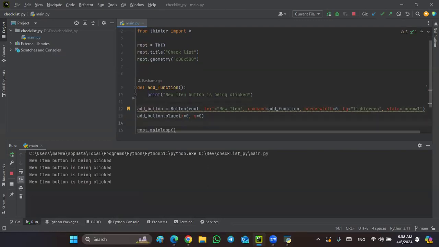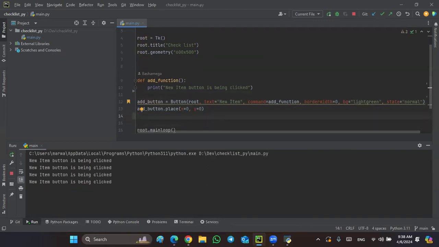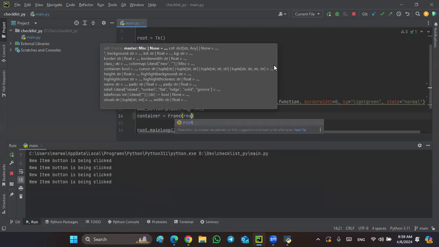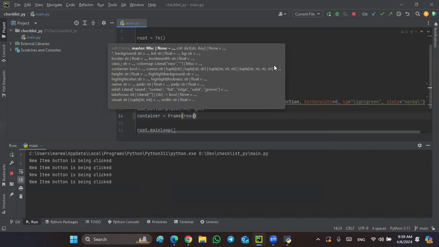of the checklist. So in order to do that, we need to define a variable, and I'm going to call it, for example, container. This container will be equal to a Frame, and to this Frame I will pass the master, and the master is the main window, which in my case is root. So I will pass it root.